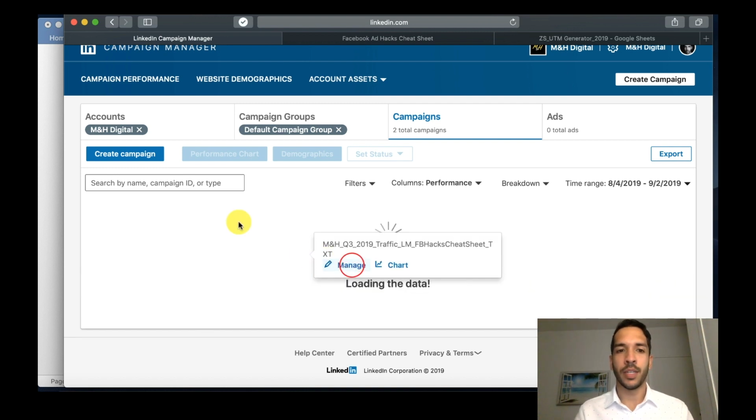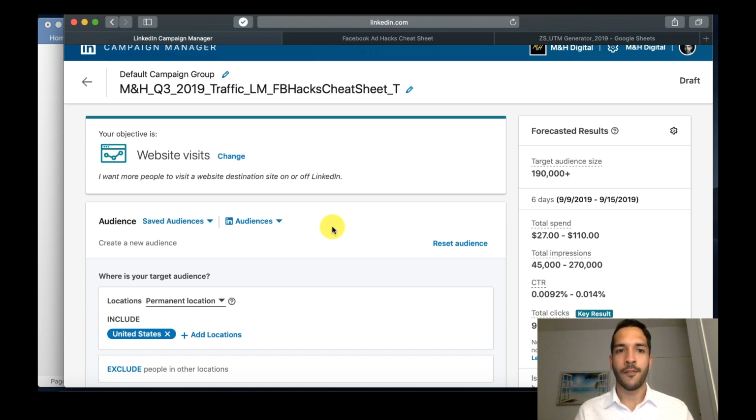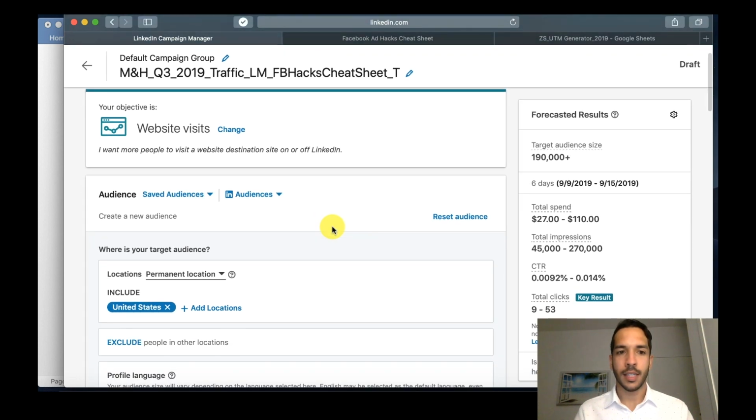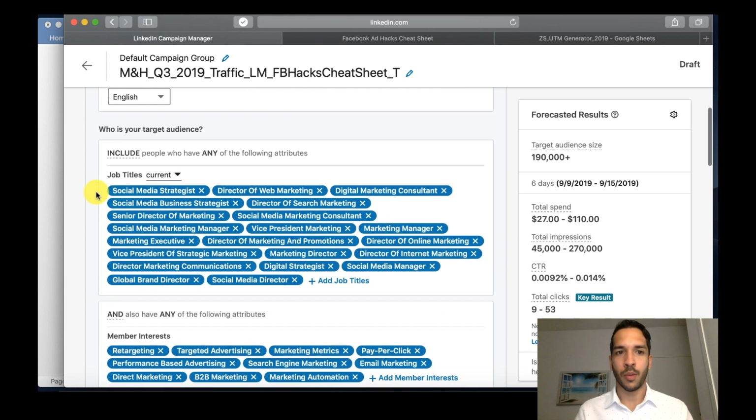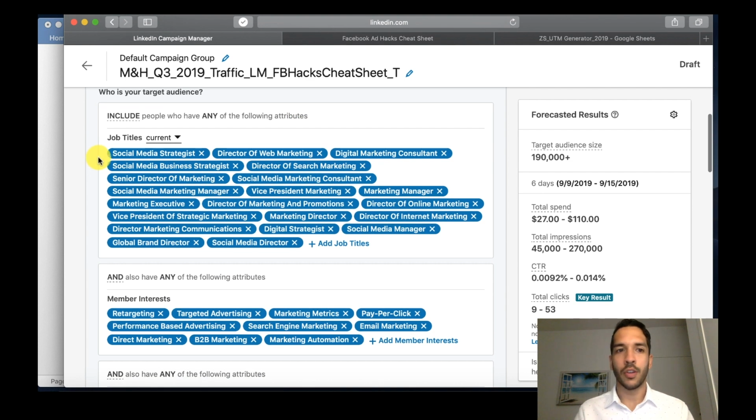So I'm going to take you into the first one for text ads, and as you can see, we already have a target audience in here. So this is using job titles. So we have social media strategist, director of web marketing, digital marketing consultant, marketing manager. So we have some mid to senior level roles, global brand director.